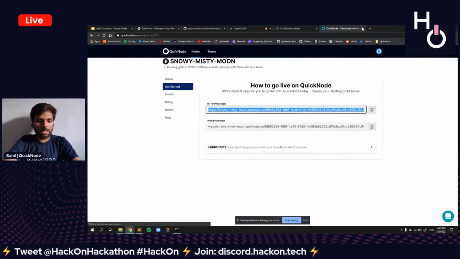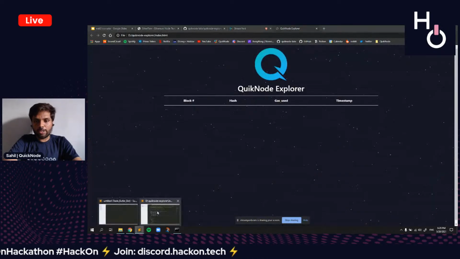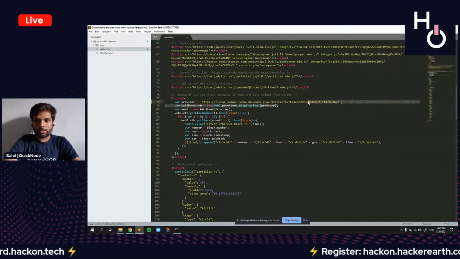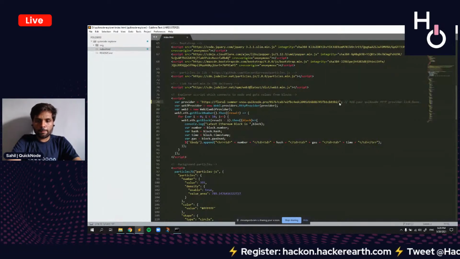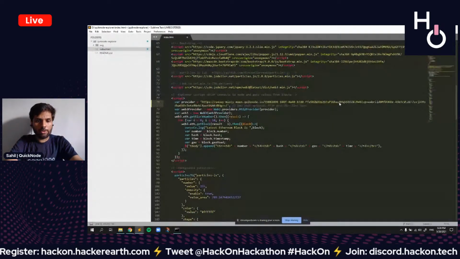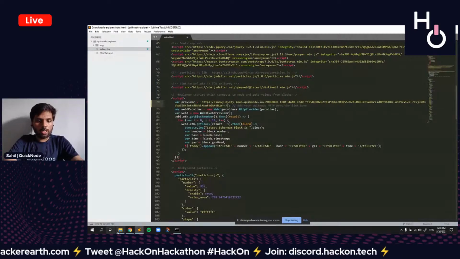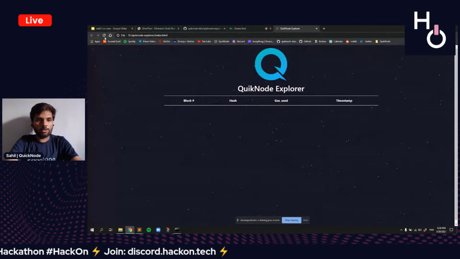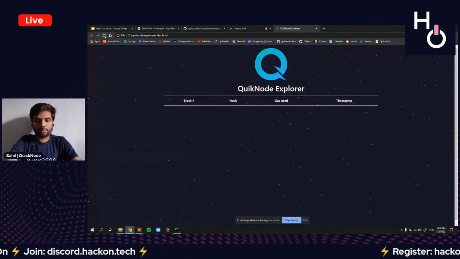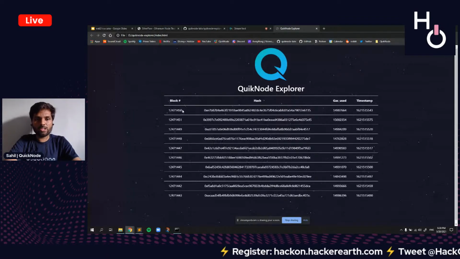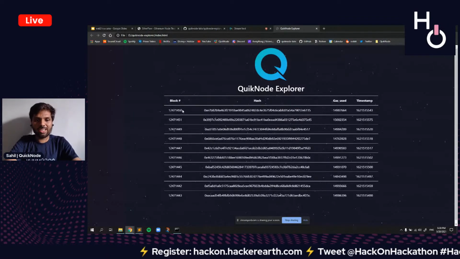Okay, so I've got another node now. Maybe that particular node isn't functional anymore. So I'll simply replace this node with the new node I got. And let's see. I'll reload this. Okay, so as you can see, it's pretty clear that the previous node was not functional and this node is.